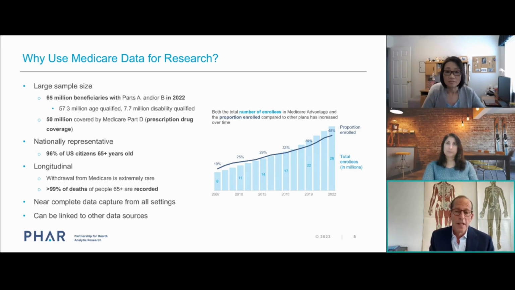The other thing about these data is that they're very longitudinal. Once people enroll in Medicare, they really don't leave except when they die. There's some movement back and forth between Medicare Advantage and traditional fee-for-service Medicare, but it's very little. It's a percent or so every year. Although about 10% of people change plans, moving from Part C coverage to Part A and B coverage is very rare. The data are also very complete when it comes to deaths. So we know who's in the data, and we know they stay a long time, and we know when they die.